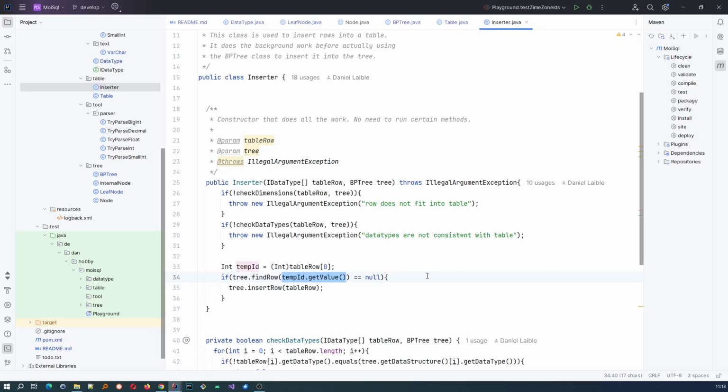Ooh, there is a mishap. It's supposed to do this here. Okay. If there is already a row with this specific ID, we do not insert it. It has to be null because we do not want 2 IDs having the same value. And then we insert it into a row.